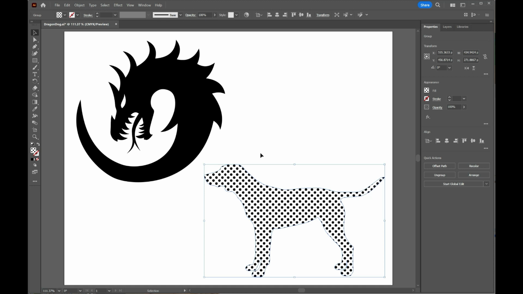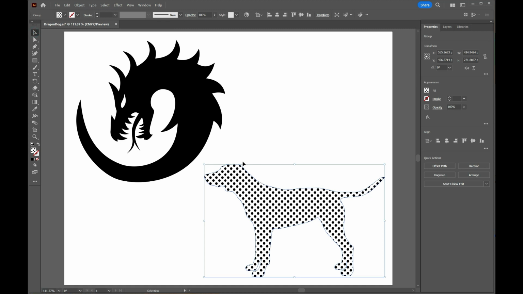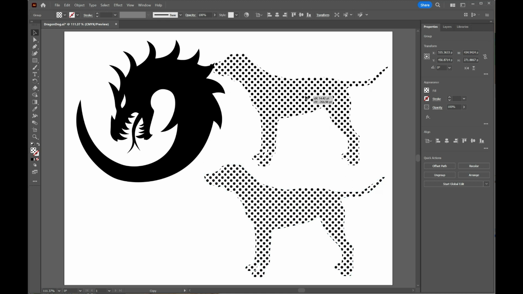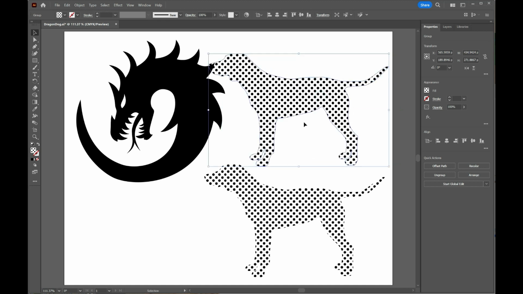That was pretty simple, but I'd like to show you that you can make a more interesting presentation of the pattern if you layer it with a color. So what I'm going to do first is duplicate the dog, and there are various ways to do that. On PC, I'm holding down the Alt key and then dragging the dog away from itself, and that copies it. You can copy and paste. I think on the Mac, you hold down the Option key and then drag a copy of the dog away from itself.